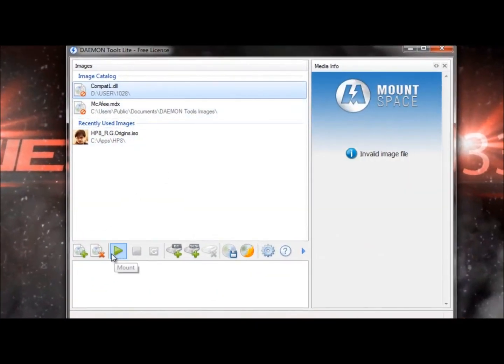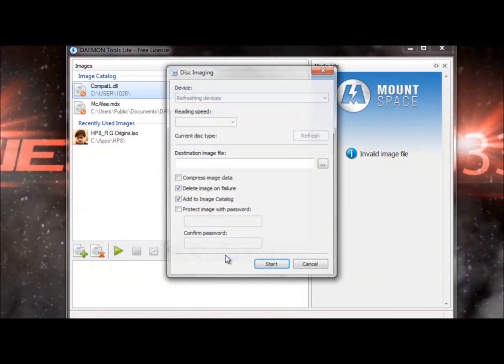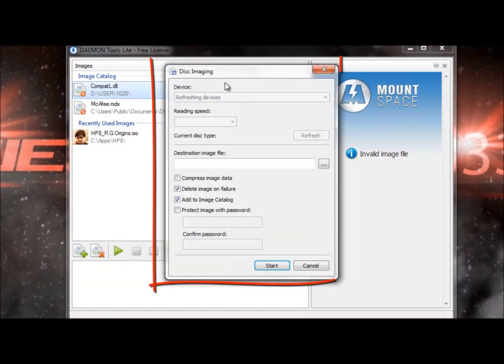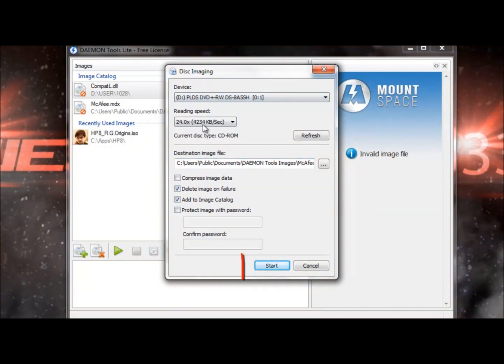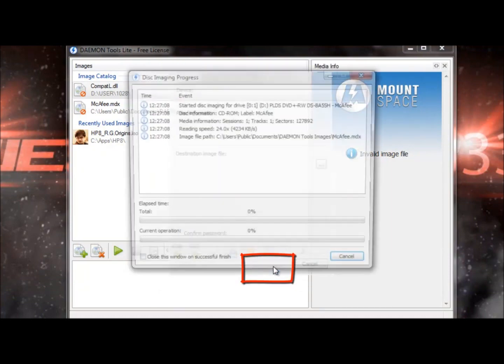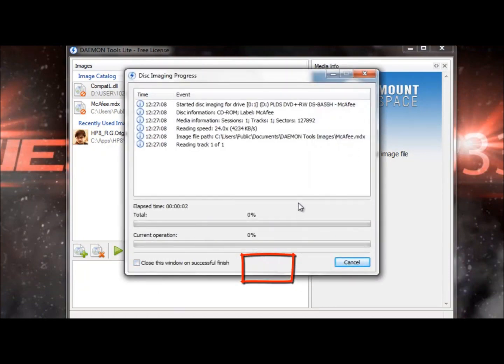And then here, click here, make a disk image. So first it is refreshing. I refresh it first and then select the disk in which you have inserted, and then click here, start. It will start making the disk image. You just have to wait some minutes.